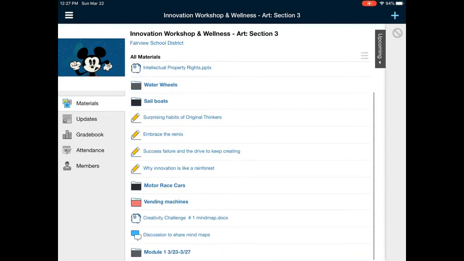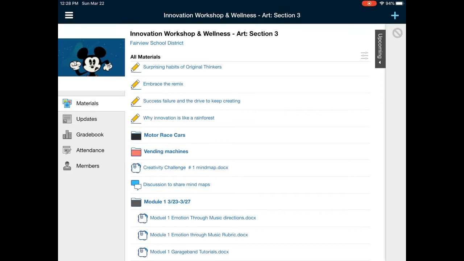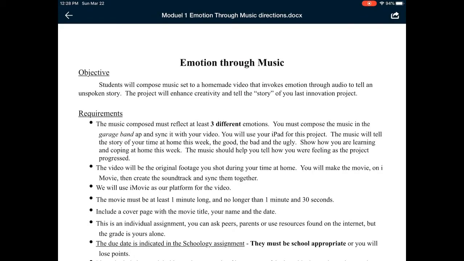Okay, so what you should be seeing is something similar to this. If you scroll down to the bottom, you should see Module 1. If you click on Module 1, what you should have are 3 different documents. The first one is going to be a Module 1, Emotion Through Music Directions. I'm going to click on that now. What you'll be seeing are the basic requirements.